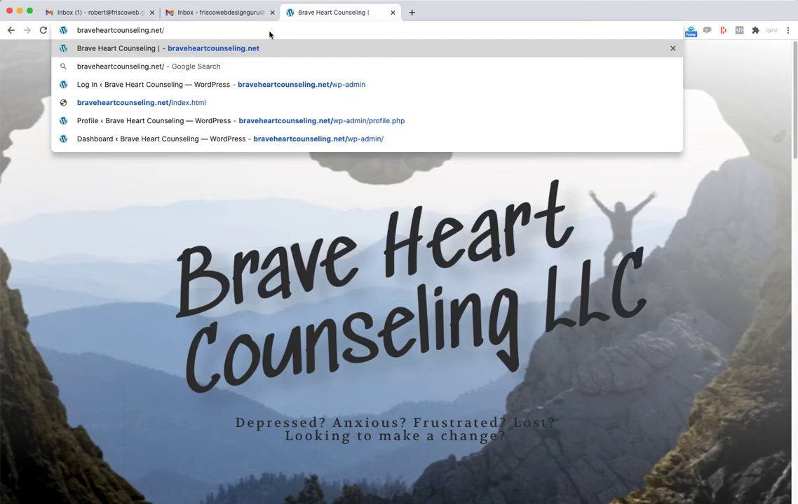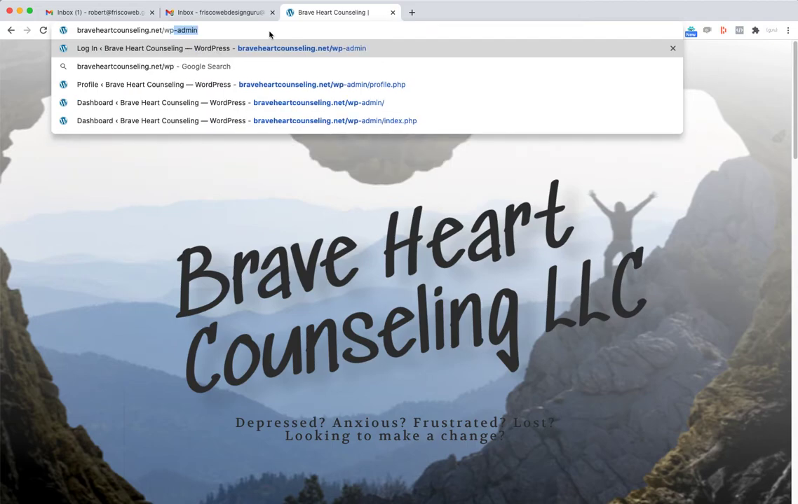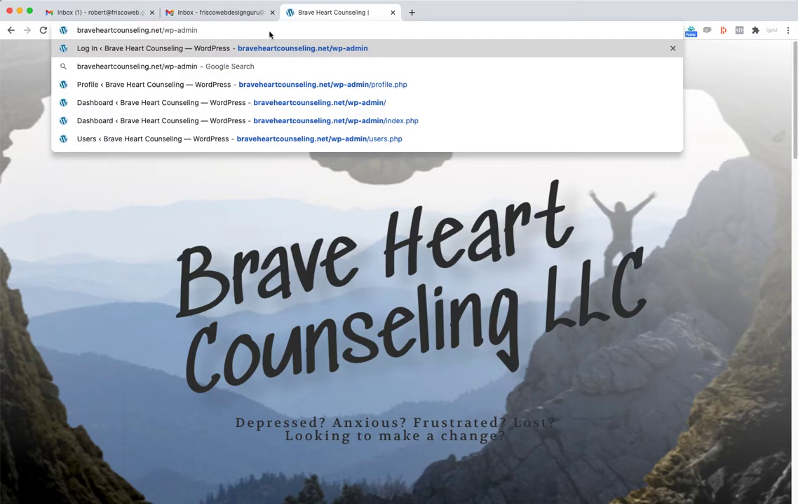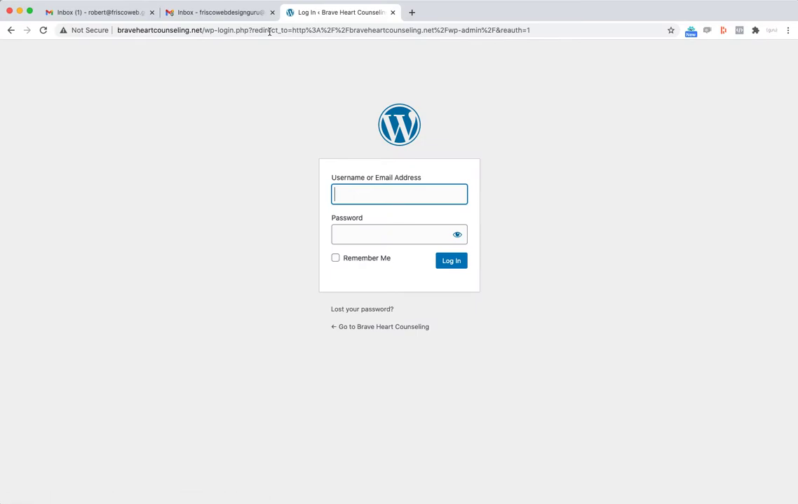But first things first, what you need to do is go to braveheartcounseling.net/WP-admin. That stands for WordPress-admin. This is the link that you need to remember that will get you into almost everything you need. Oh, and excuse me, if you can't remember your password, you can just get it right here, but if you can't remember your username, then let me know. But it's as simple as WP-admin.